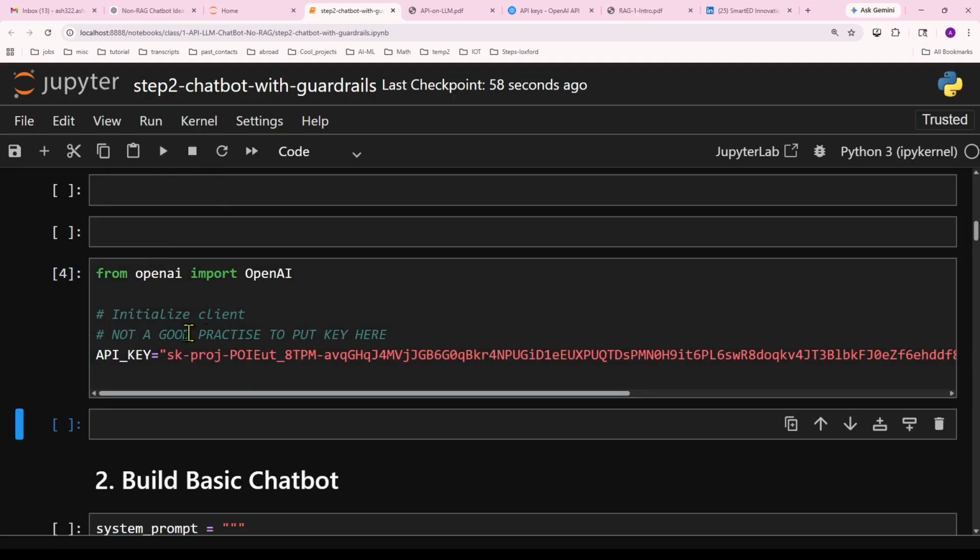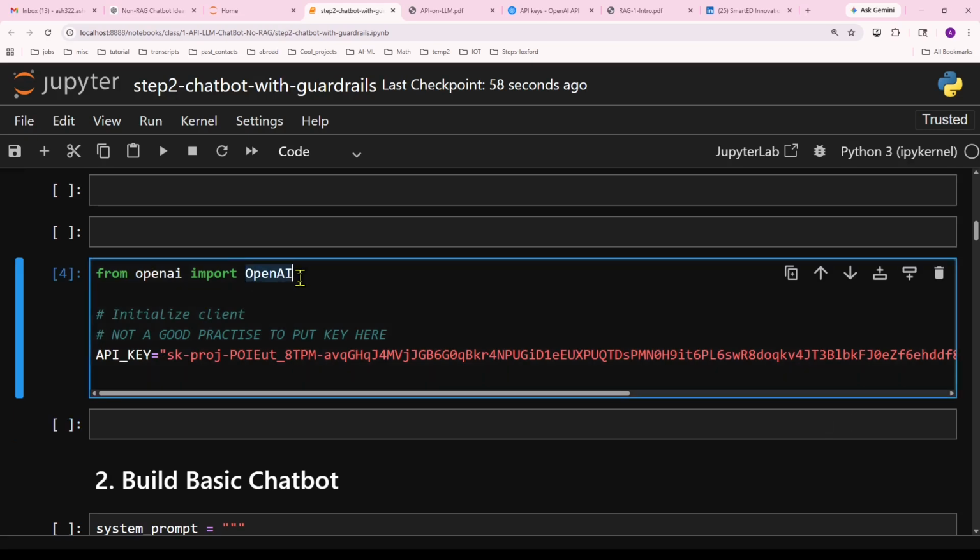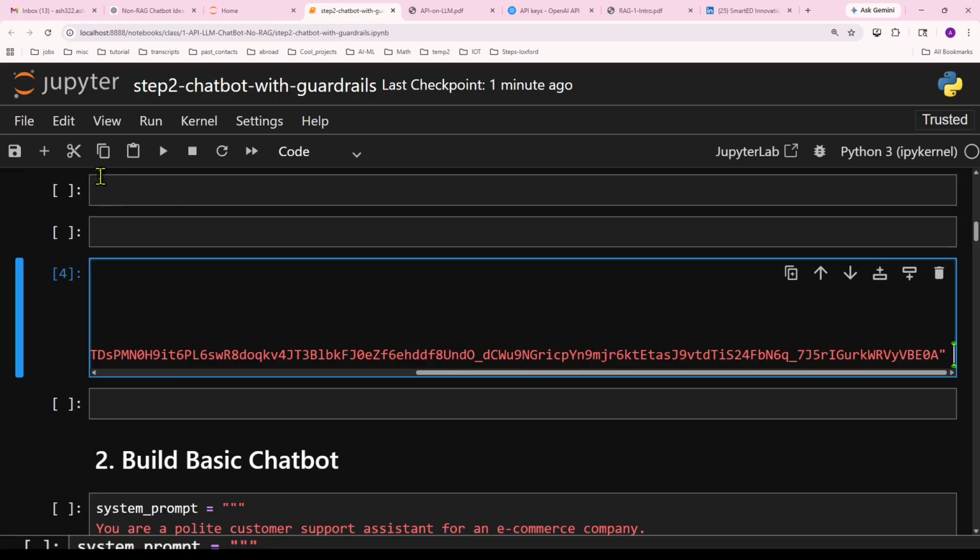So I'm importing my OpenAI module right here. And this is my key. Now it's a good practice not to put your key over here, or if you do put your key over here, after using this, make sure you delete it. Otherwise, somebody could actually get hold of your key and use it, and then you'll lose all that money.